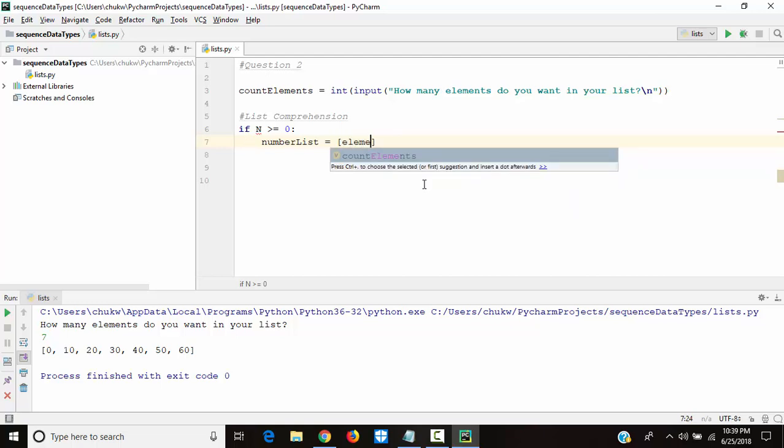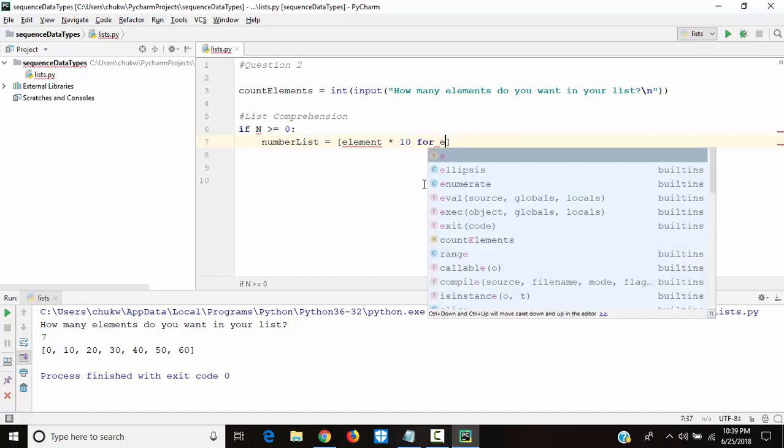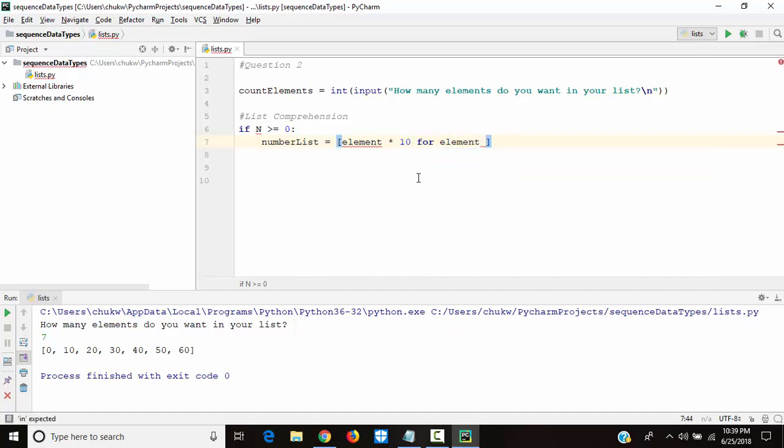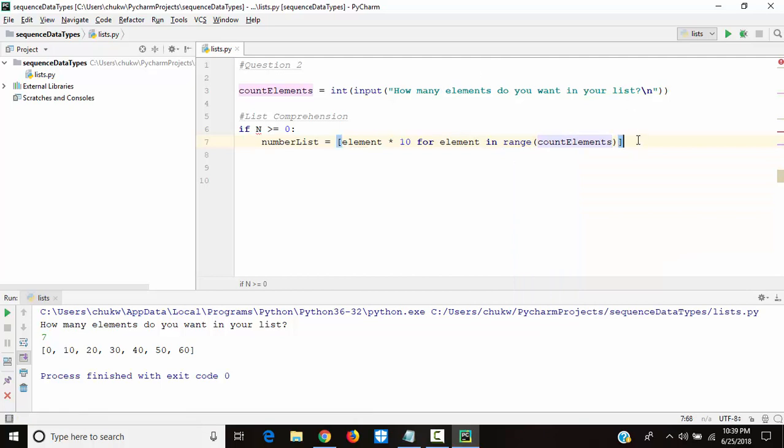This will be element times 10. For this is the for loop here. For element, and you see it underlined because I didn't define it. That's fine. But if you say for element in range count elements, and then I just put print number list.